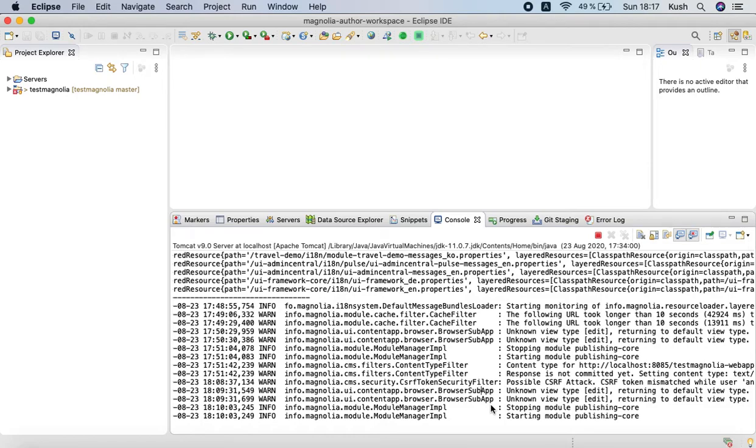Hi friends, today I am going to explain how we can set up public and author Magnolia instances for development purpose. I will use the same code which I created in the previous video. My recommendation, and a good practice, is to keep the same code base for the author as well as the public instance.